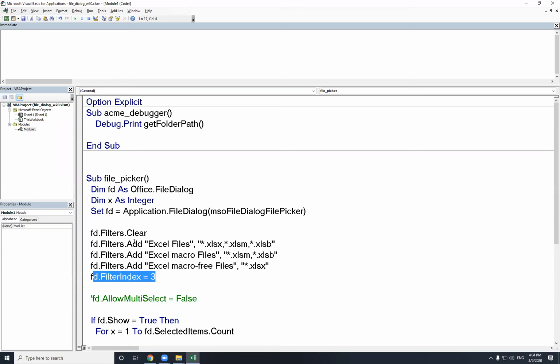Yeah, that just says of all these filters that I have up here, which one is going to be selected by default when the thing opens. And I think if you don't tell it, it'll be the first one, or it may be the last one that was selected the last time it was run. So here we're just saying we know which one we want to start with.